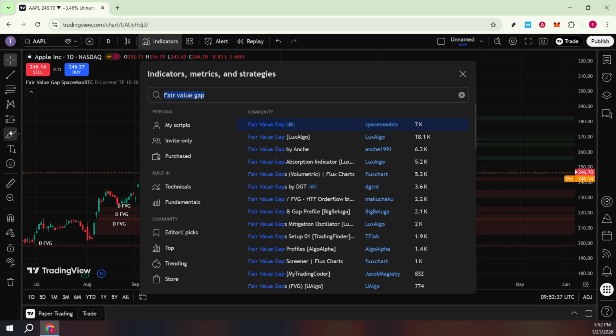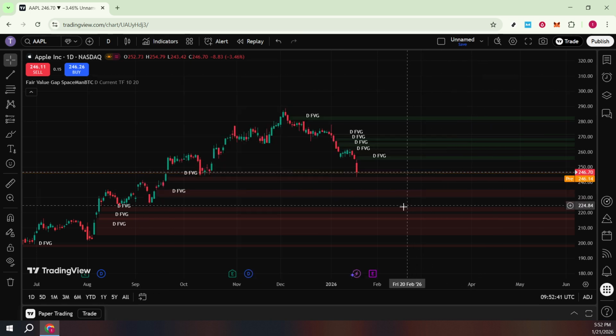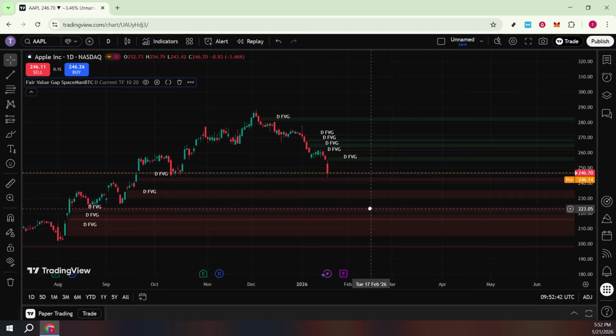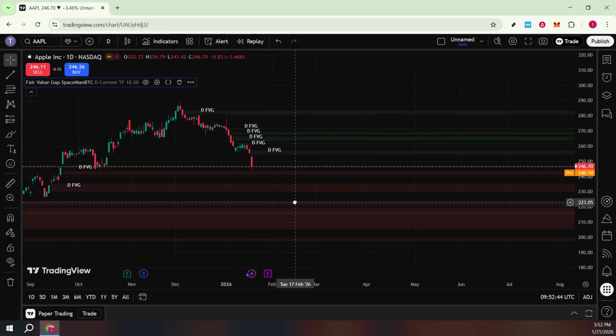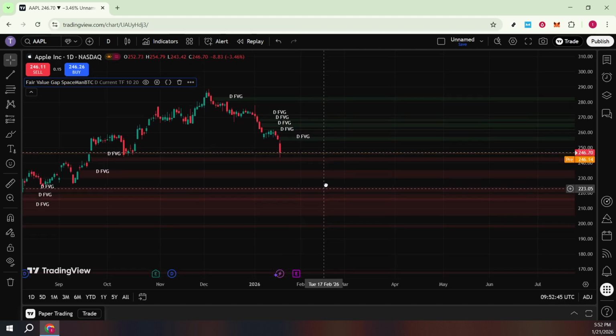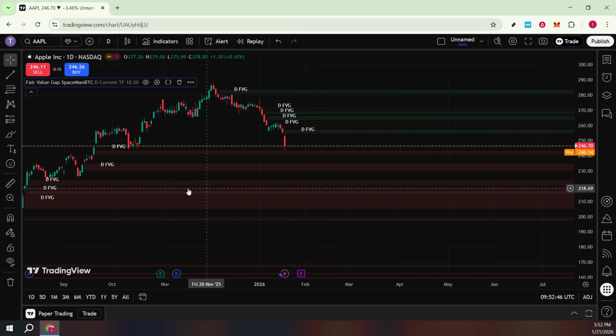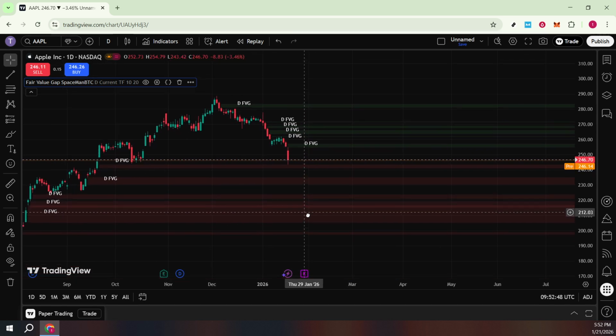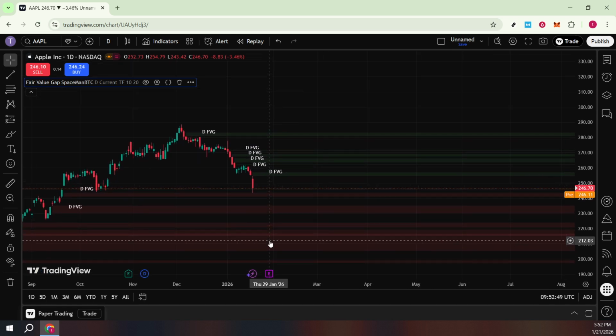You'll notice shaded boxes or bands appear around certain price areas. Those are the fair value gaps. In simple terms, they're created by a 3-candle sequence where price moves strongly enough that the third candle doesn't overlap the first, leaving an inefficiency in between. Traders watch these zones because price often revisits them later to rebalance liquidity.